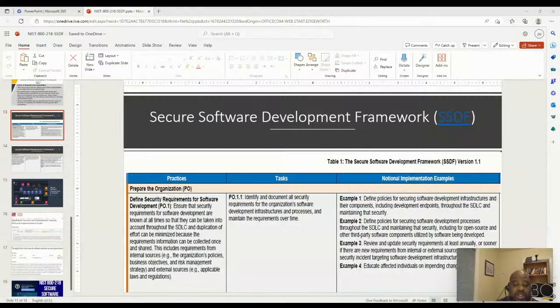So once again, where are those security requirements? Identify and document all the security requirements for the organization's software development infrastructure and process. Example: define the policies and software development infrastructure components, including development endpoints throughout the cycle. Define the policies for secure development process. Review and update requirements at least annually, or sooner if there is a new requirement. Educate affected individuals on the pending changes, right? Once again, you want to get those software security requirements to the people so they can start doing them.